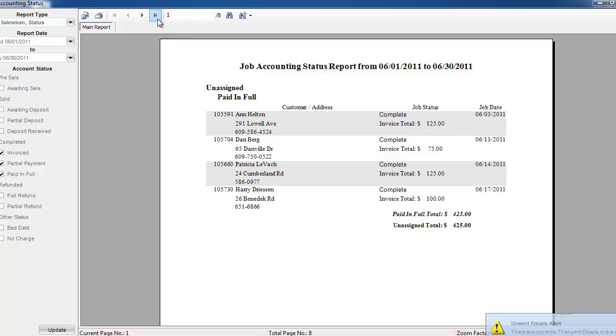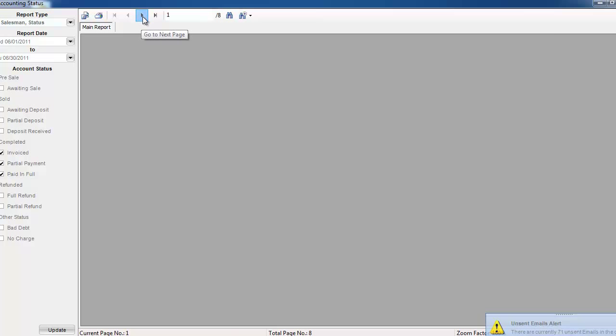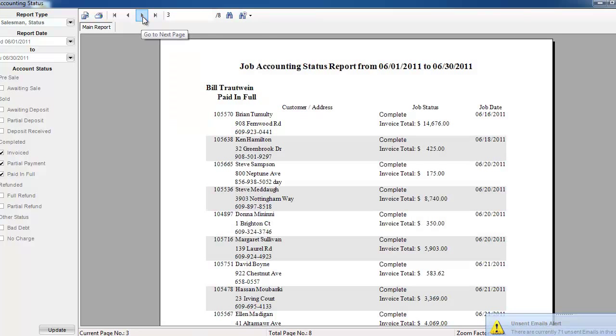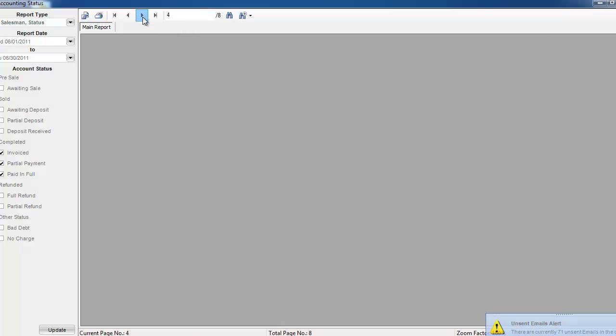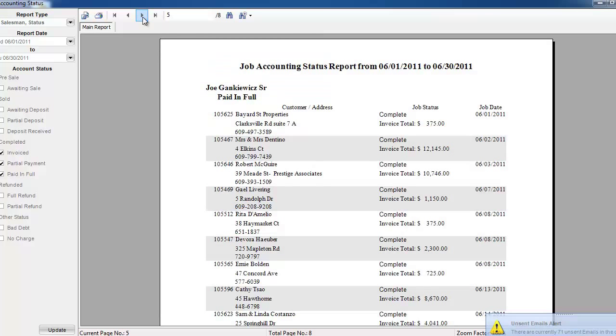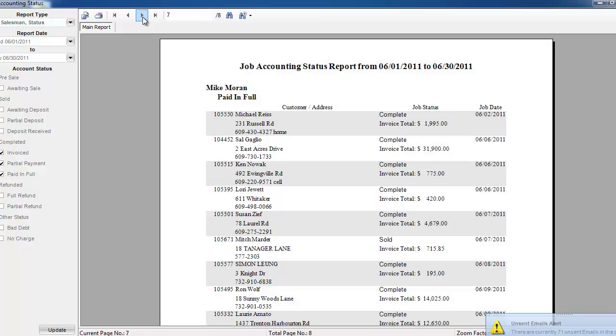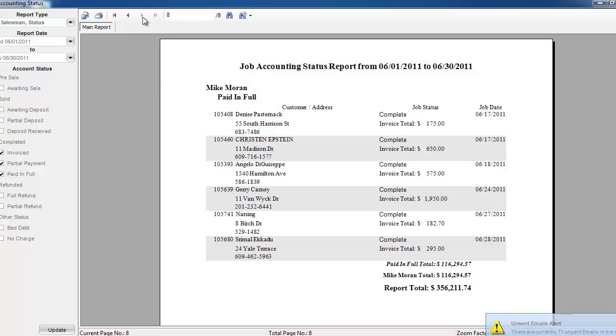8 pages of results, led by 3 jobs that were paid in full but were not assigned to a salesperson. Then as I click through, the results are for individual salespersons. You can see that the same salesperson there. The first 3 pages, we have a new salesperson with 2 pages, and the third salesperson also with 2 pages. And at the end of the list for each salesperson is a total and an overall total.